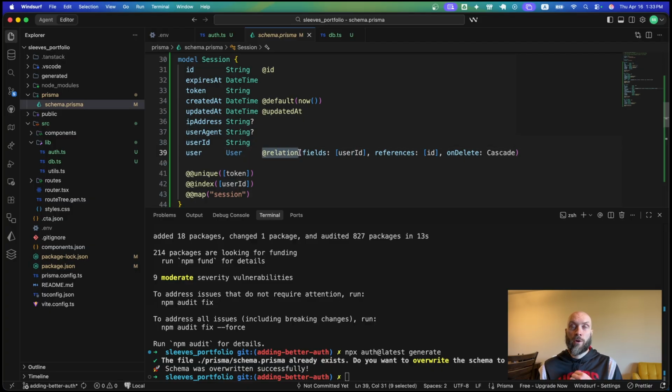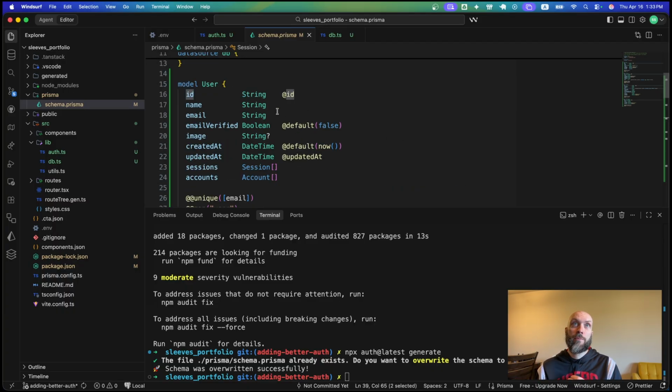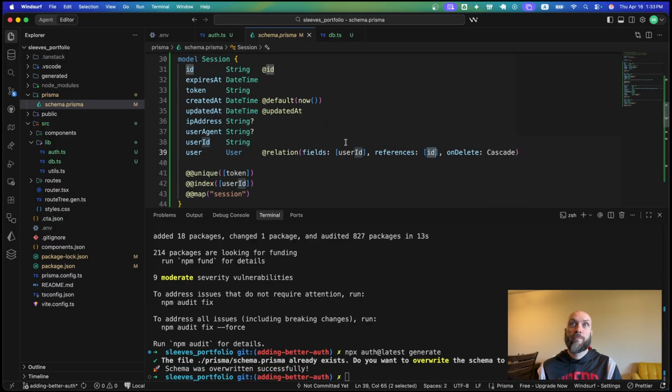And then we use this keyword, at relation. We tell it which fields we're going to use. You can do more than one field if you need to. In this case, we're just doing userId. And then this references will tell Prisma, okay, in this user table, for this userId column we have in the session table, what column are we referencing in the user table? And in our case, that's the id column. So if we come up here, we can see that that's the id column there.